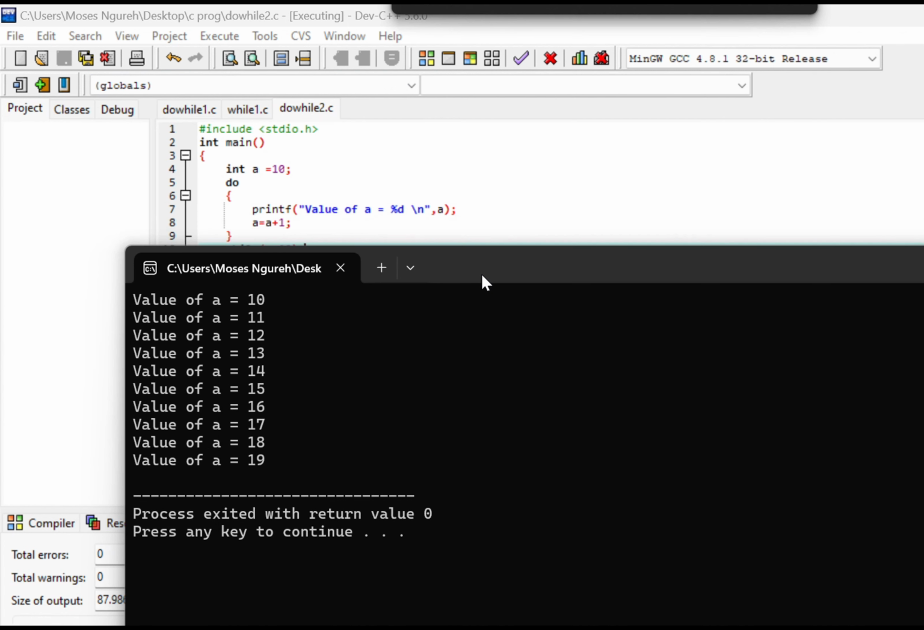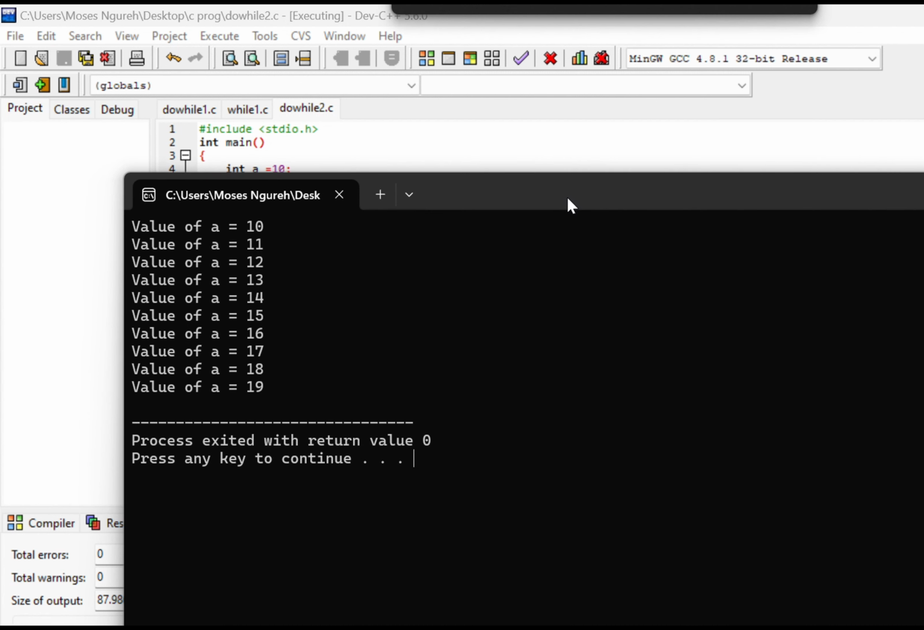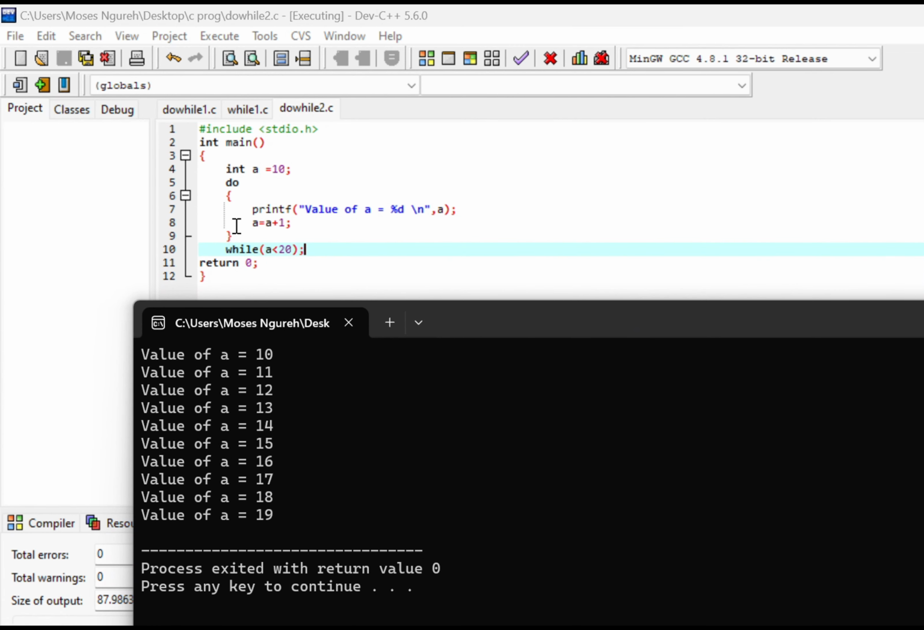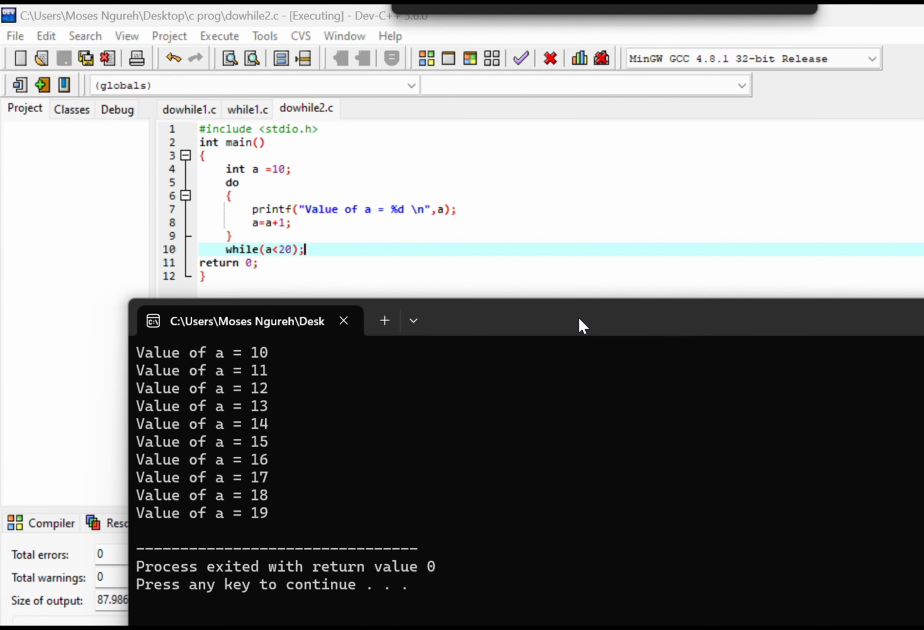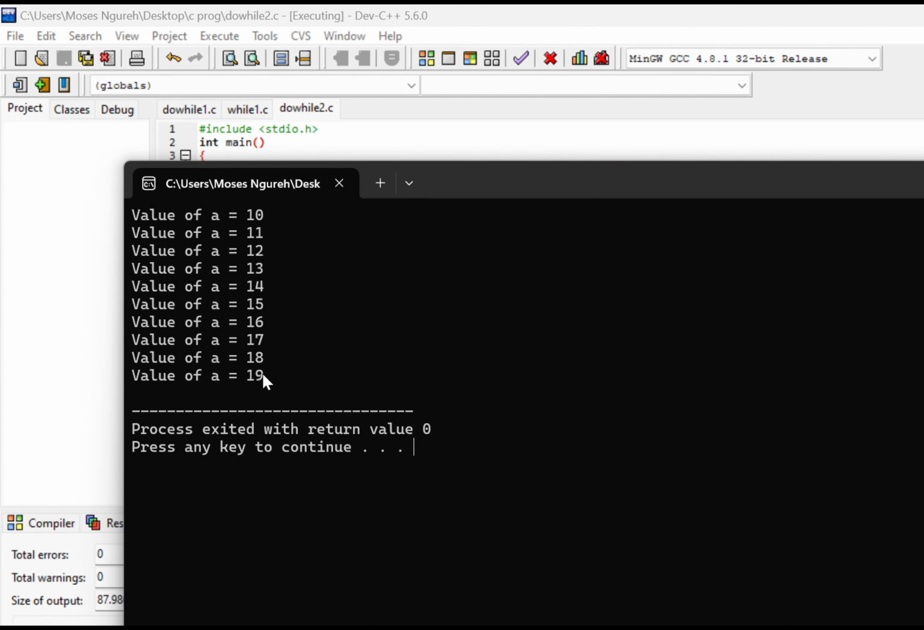See, a starts at 10. Why? Because here I've initialized it at 10. It's declared as an integer that is defined to start at a. Then it does the adding of 1. This adding of 1 is as a result of this line in the loop. So there is a loop doing this several times until the loop stops when you get to 20.